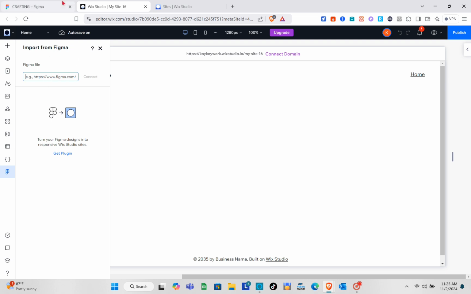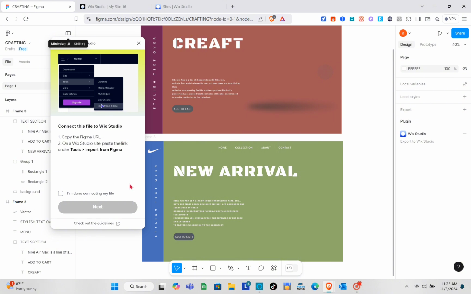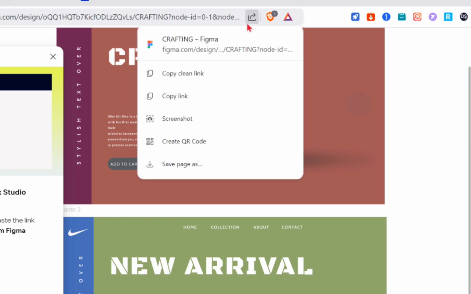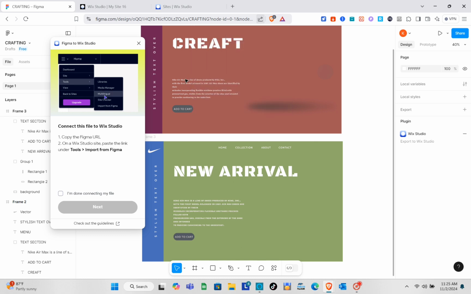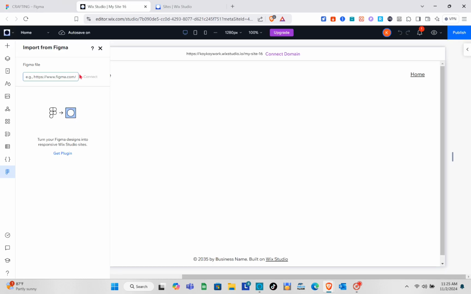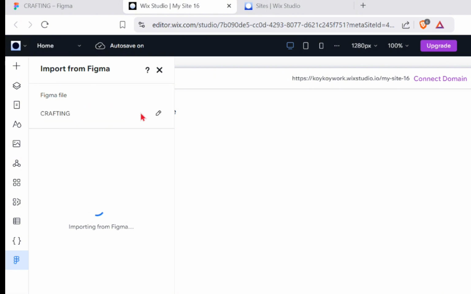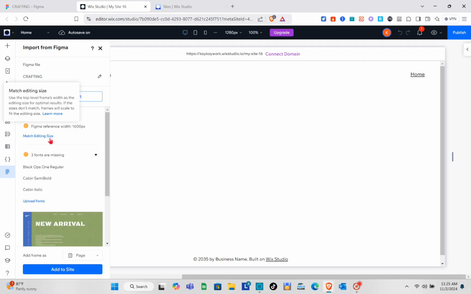So to do that, just go back to the Figma tab and then using this share icon at the very top. Okay, so just have to simply click on this one. Just make sure that you're going to copy this step in order for you to get the URL of your Figma design. So just simply click on this one and then copy link, go back to your Wix Studio and then paste the link right here and then click on connect. That's right, and then just wait for a couple of seconds, and as you can see, we have successfully connected our Figma design to Wix.